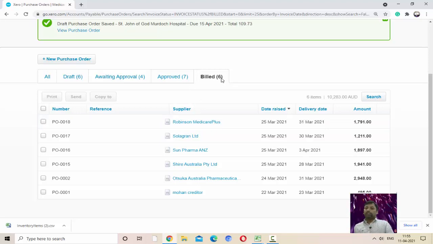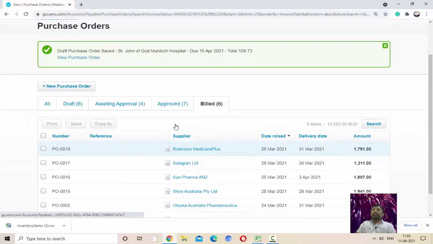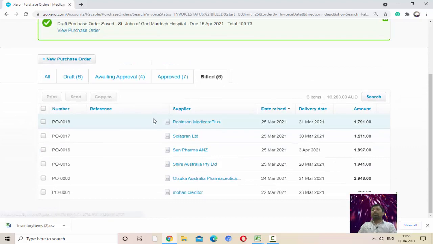Then 6 bills are marked as billed. So I think you understand. Purchase order, 6 purchase order bills are marked as billed. So I think you understand how these options will work.